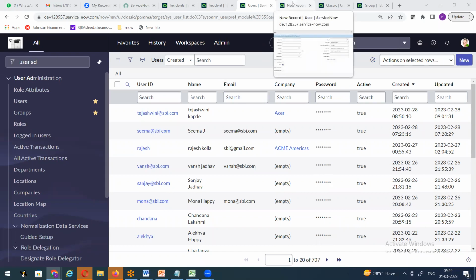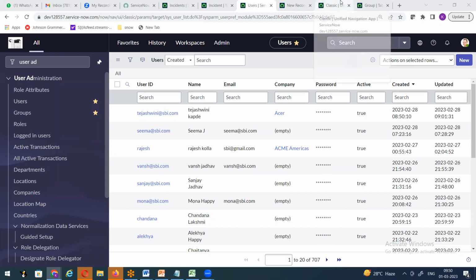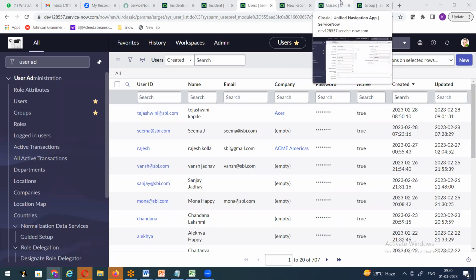Sir, one thing, this sys underscore user is the predefined one. Correct. By default, ServiceNow will give you some tables. Those are all predefined. That is called out-of-box tables, OOTB tables. It means whatever ServiceNow is giving you by default, those tables will be called out-of-box tables. Can you please repeat the last sentence, sir? Out-of-box tables. For the tables ServiceNow is providing by default, those functionalities are called out-of-box functionality, out-of-box table. Okay.